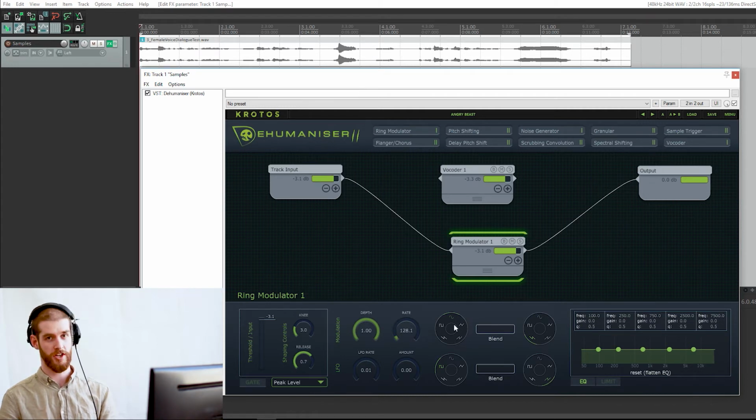So as well as the ability to change one carrier waveform, we've given you the option to change two. So in here, we've got the option to blend. And the blend allows you to create a mix of the two carrier waveforms together.